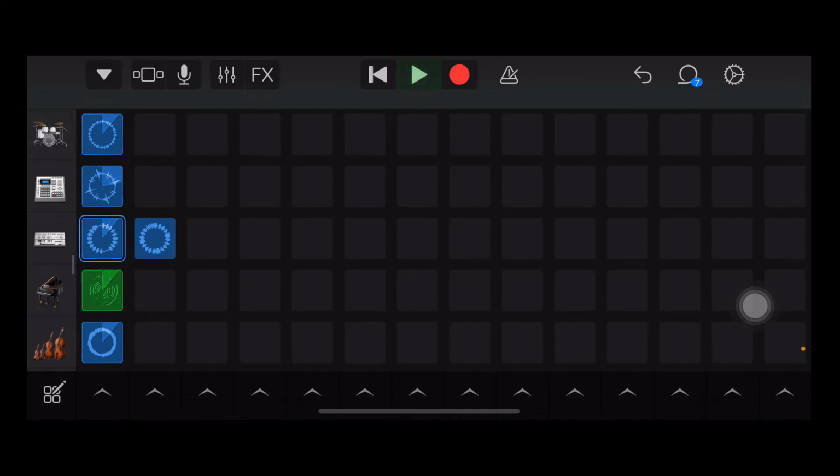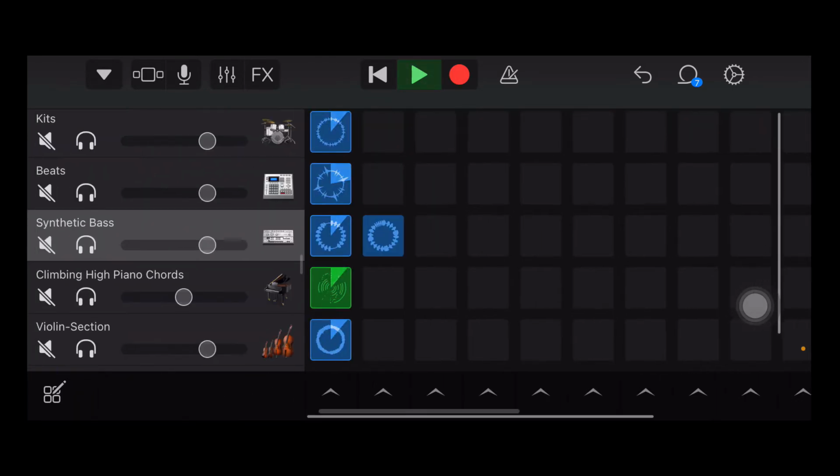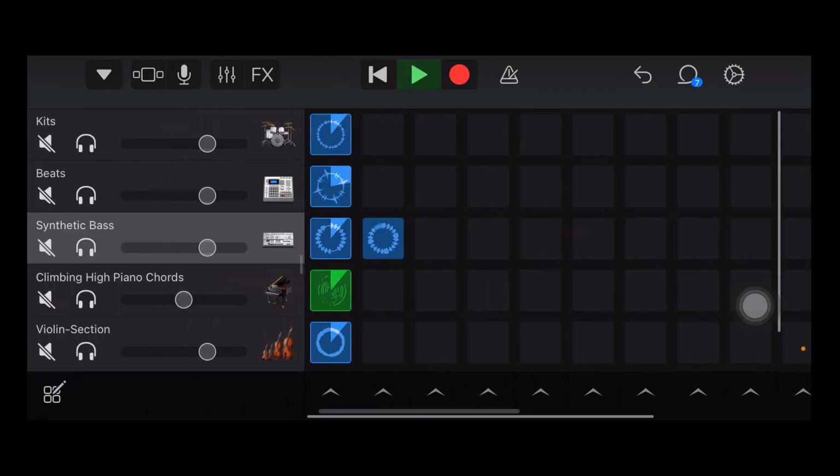Now the strings are a little too loud. What you can do, just to quickly set levels, is drag the instruments over from the left. And you can see, you can set the levels. I want this piano about here.